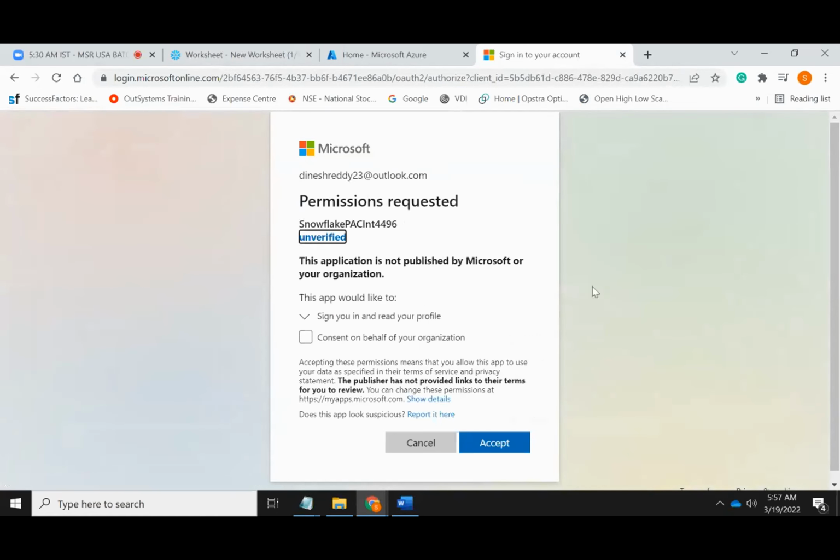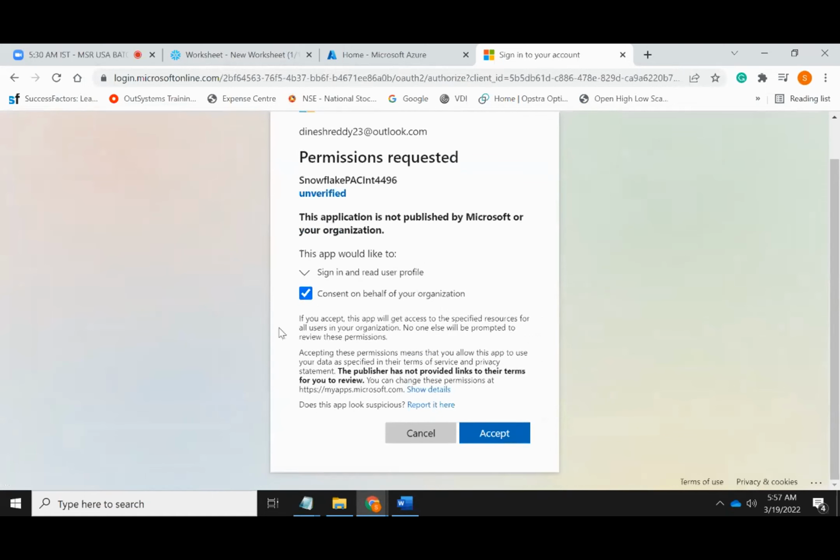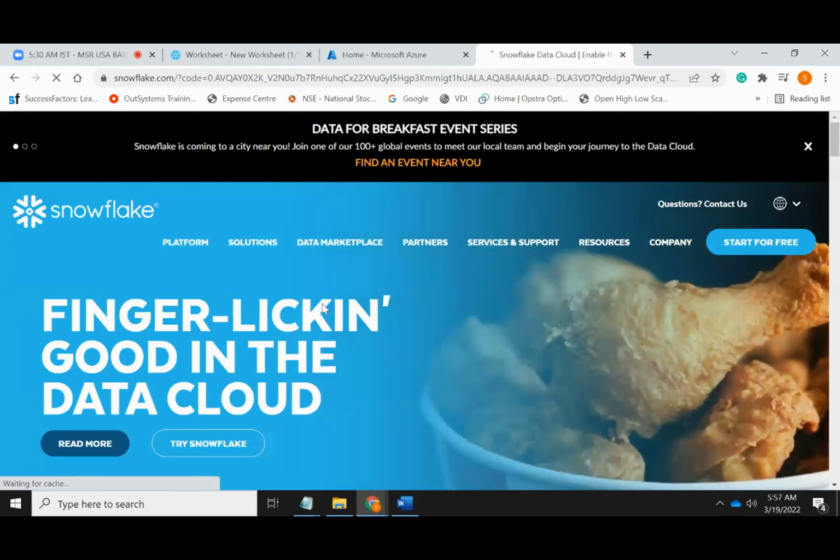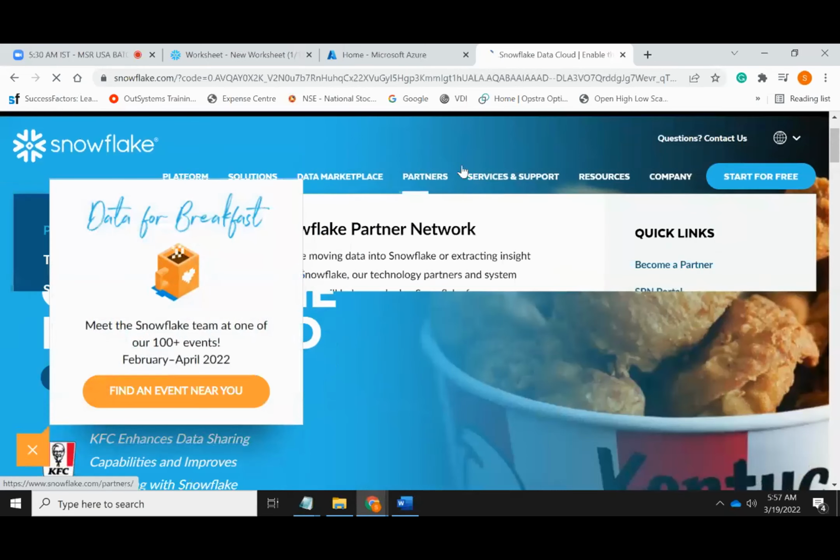Then we will get this permission request. We have to accept this one, consent on behalf of your organization. So when you accept, then only you can work with the Azure details, right? So what you have to do, once it is activated, then it will redirect to Snowflake, right? Okay, so now let's come to this one.